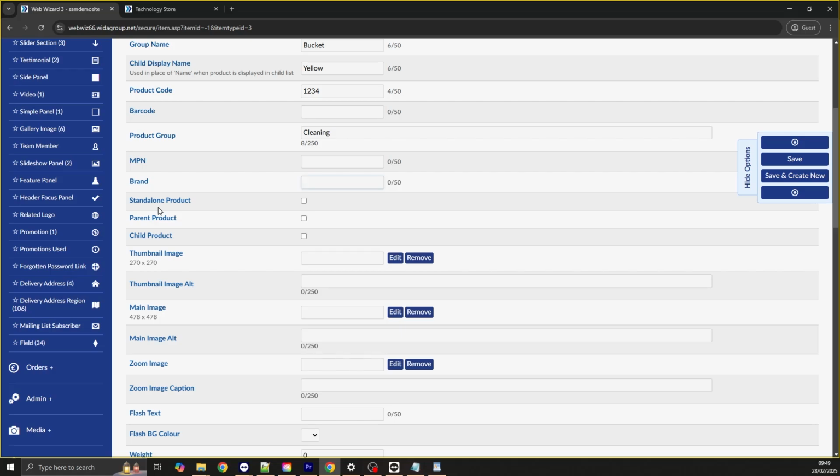The way the parent-child system works is you nominate one product in the range to be a parent, and then all other variations you will mark as children and link back to that parent product. Because this is the first one I'm creating, I'm going to mark this as a parent.